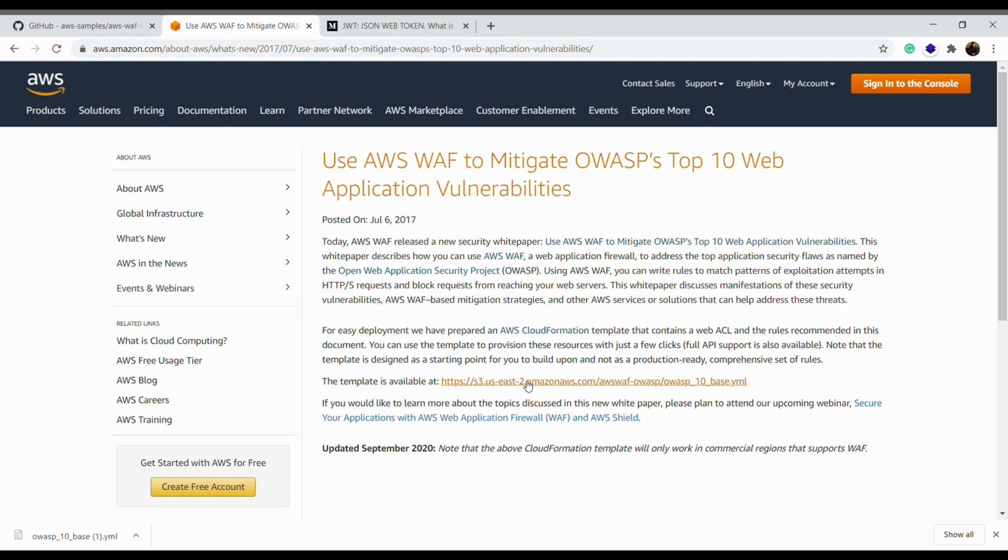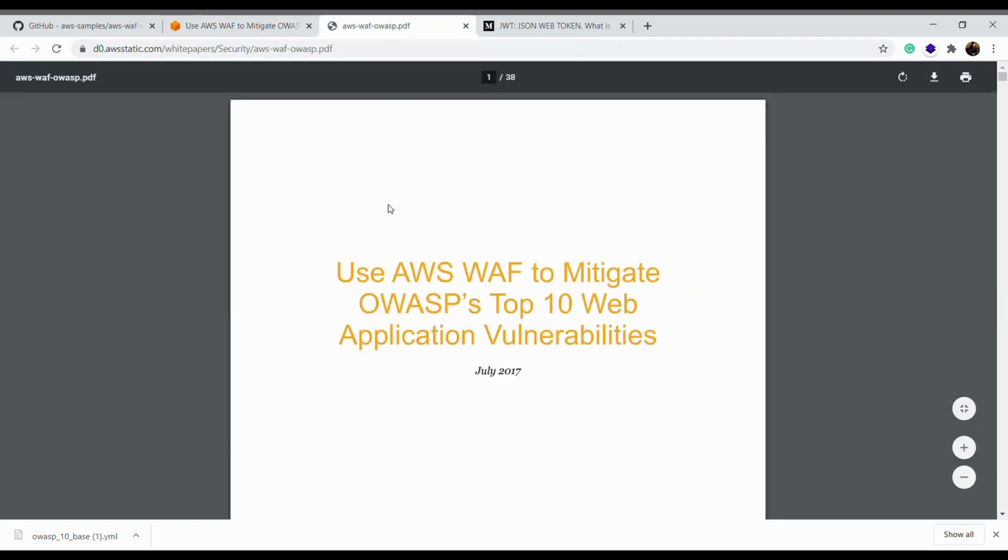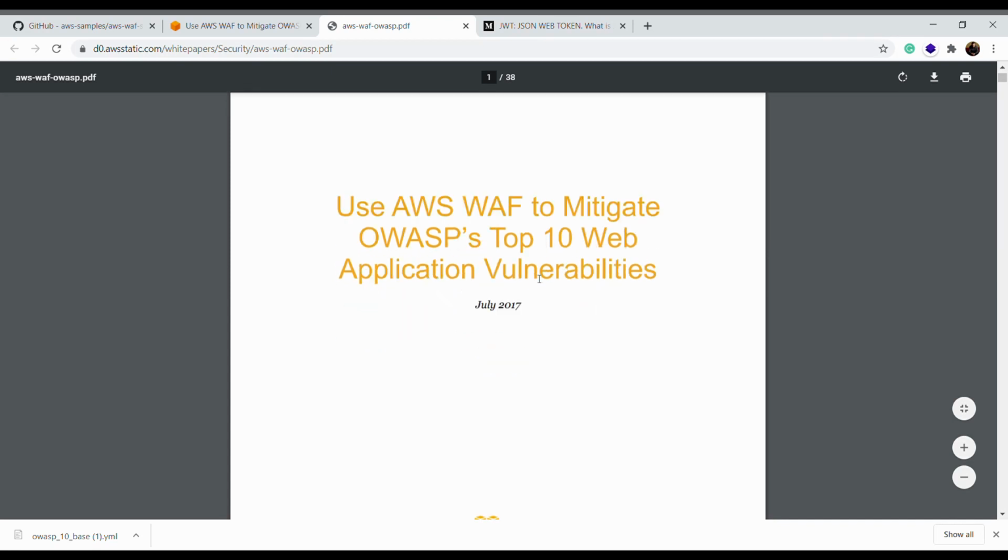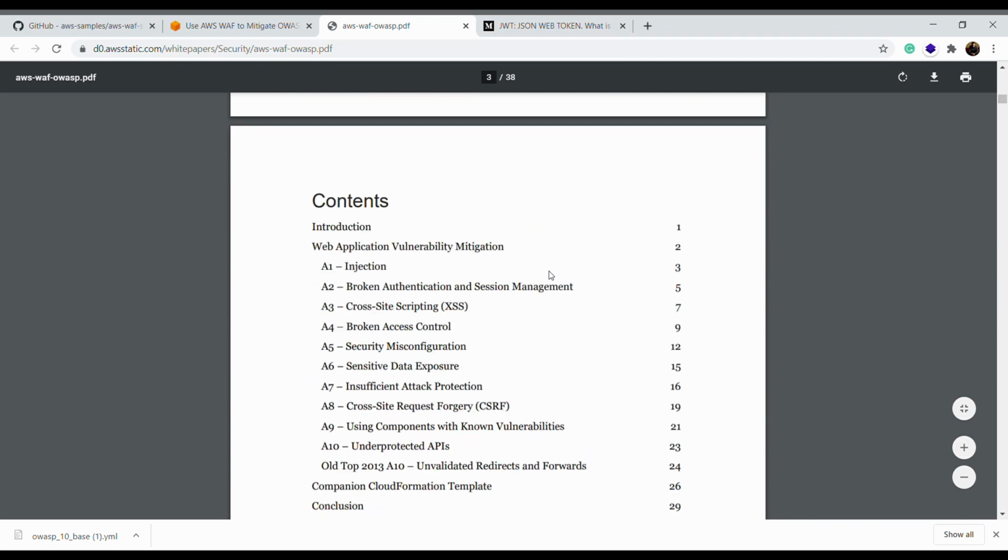If we go through this article, there is no need to read everything. There is a template for CloudFormation mitigating OWASP Top 10 problems, and there is also a very interesting white paper to read if you want to understand the details of how to use AWS WAF to mitigate the most common vulnerabilities.